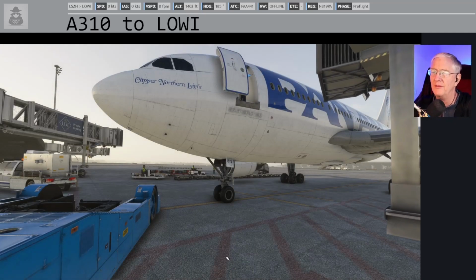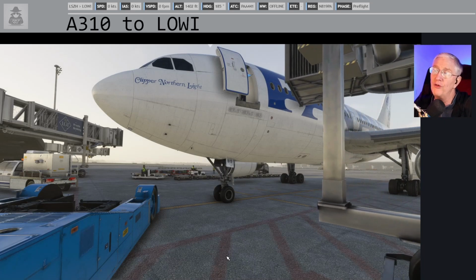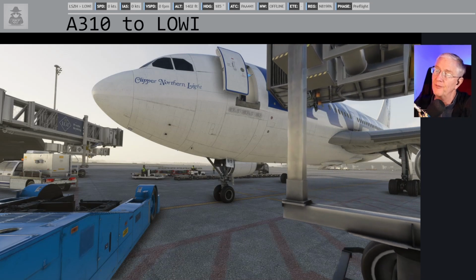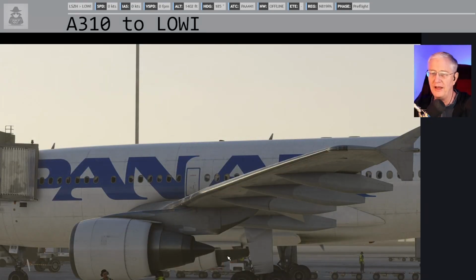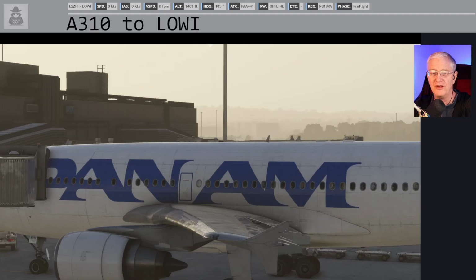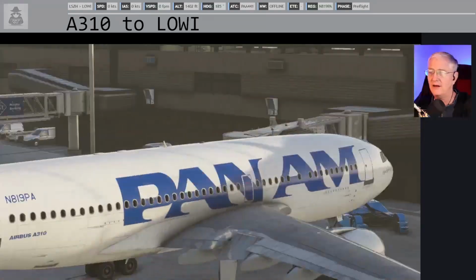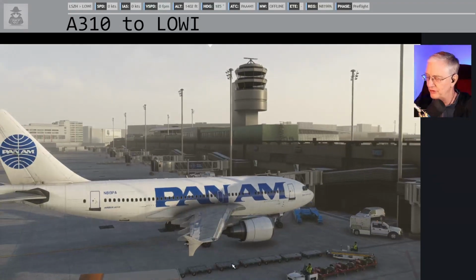There's a better view. It does open up your main door for you and bring the jetway out. So there we go. Jetway is now in place, and the pilots can now go and hop into the airplane, and they don't have to jump, which is a good thing.